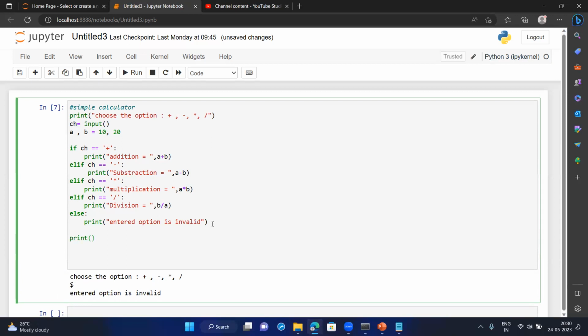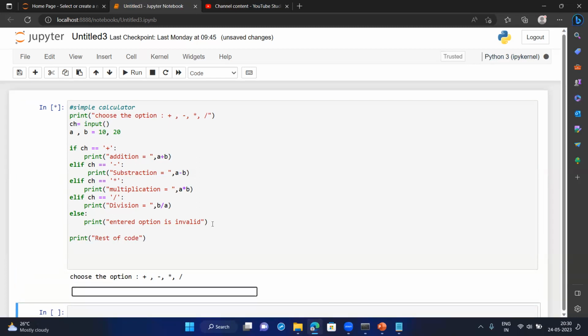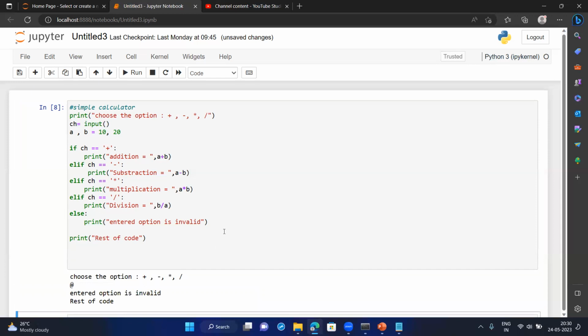Print rest of code. Done. Now I will enter a symbol, something like a heart symbol. Now see, the rest of the code you are getting.